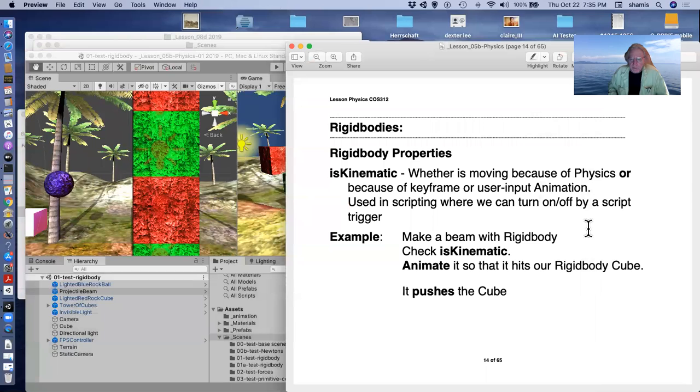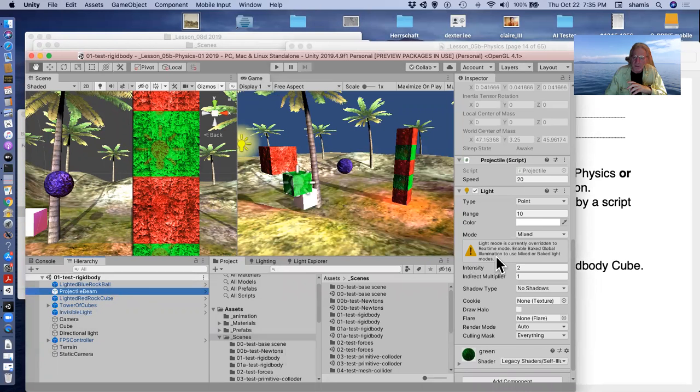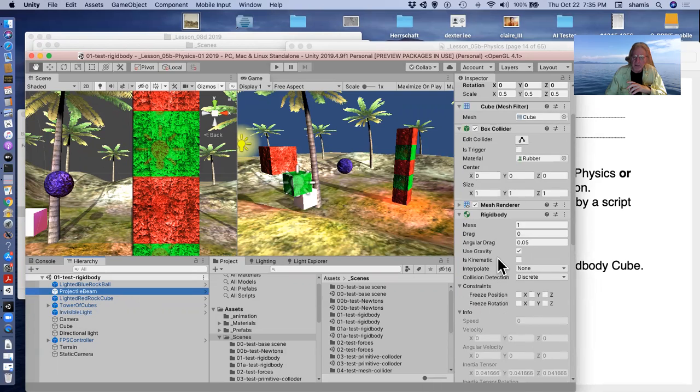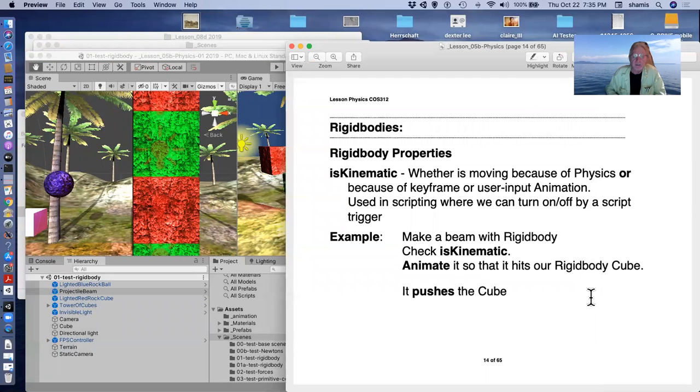So that's the difference. That's where we're using is kinematic. The projectile beam was not is kinematic, whereas the animated one was. If we control it through scripting, or if we control it through an animation, it should be is kinematic. We'll talk more about this later when we get to colliders.